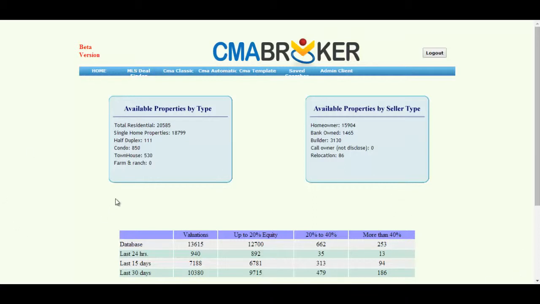So once you receive your login, you're going to log in to the site, and this is the home screen. It kind of gives you a snapshot of what's going on in the market. You can see the available properties by type: single family homes, half duplexes, condos, townhouses, and the farm and ranches. And to the side, you can see the available properties by seller type.